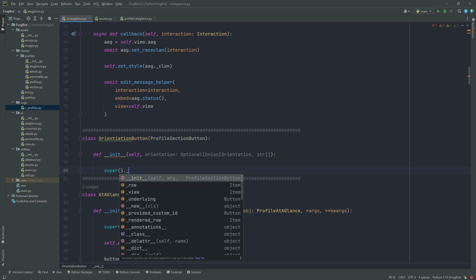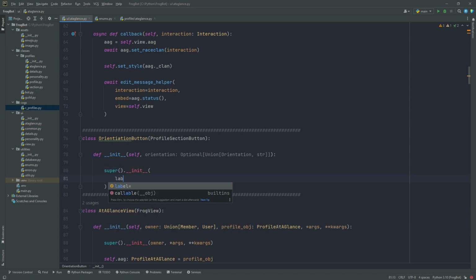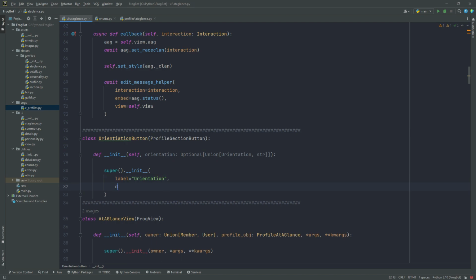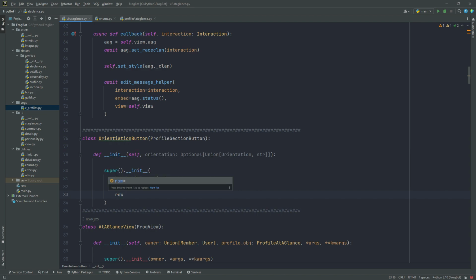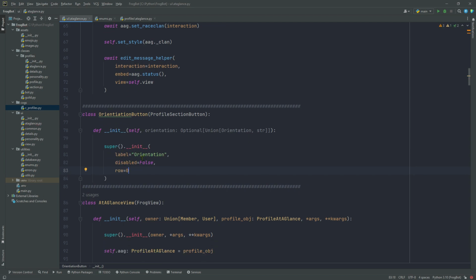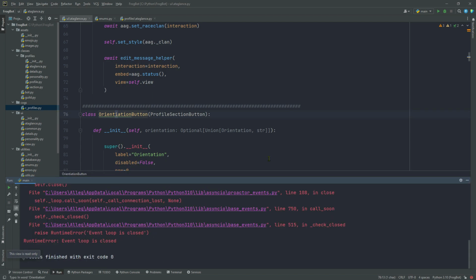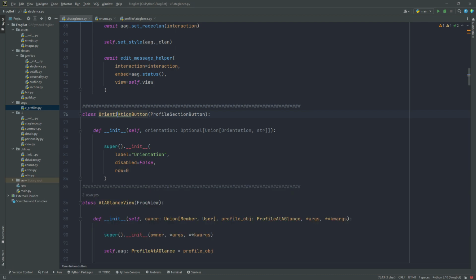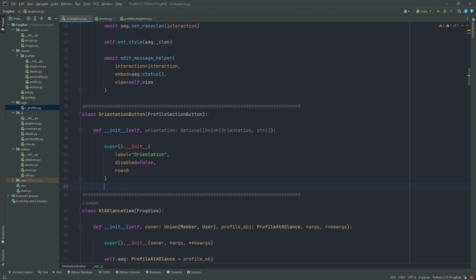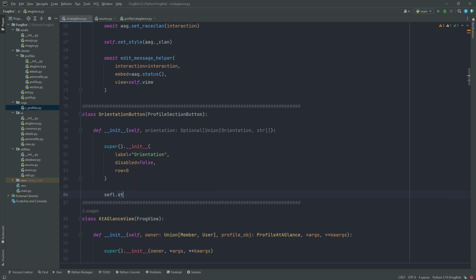Let's call the superclass. Label can be orientation, because this is the button label that we want to use. Disabled is false, as usual. And then we want to say row 0 for this. We'll make 2 rows of buttons, and this can be the last one in the top row. Okay, and then as always, we want to call self.setStyle.